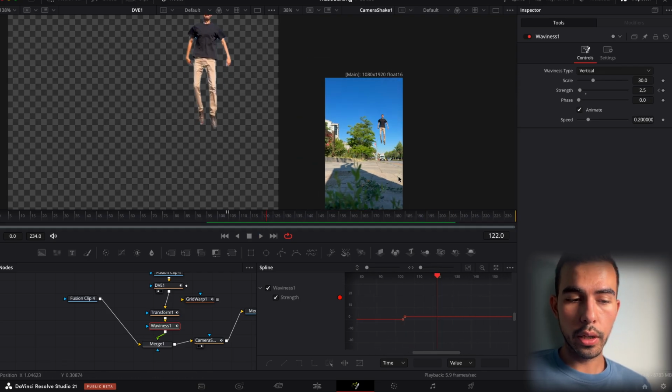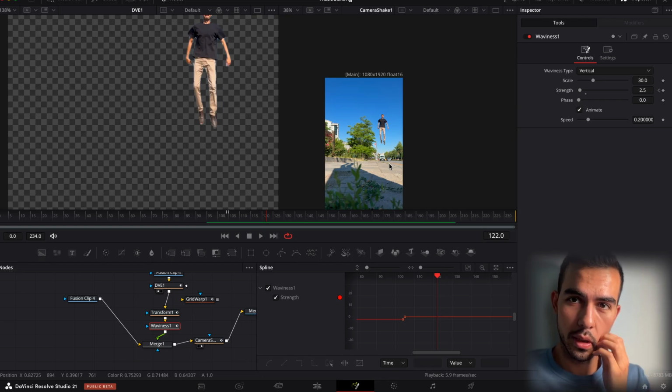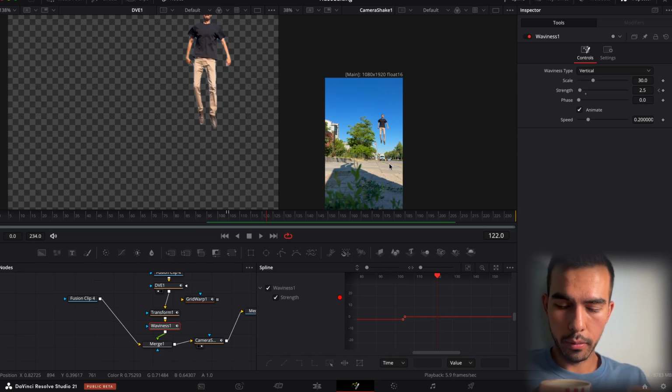Normally you can also add a shadow here, but I'm not good at that. I tried, but I'm not good at that, and this video is taking so long. I will learn it and I will teach you one day.